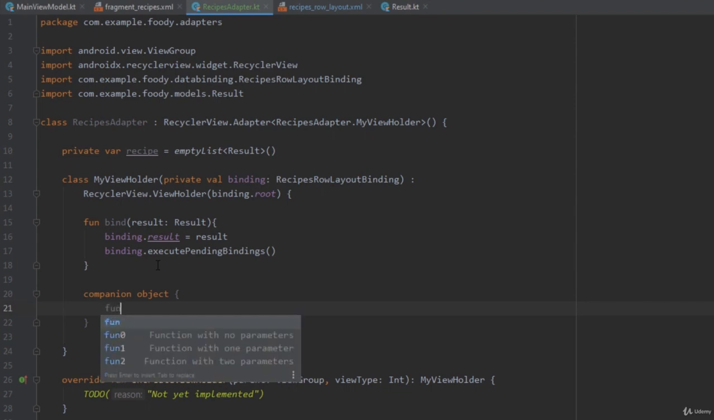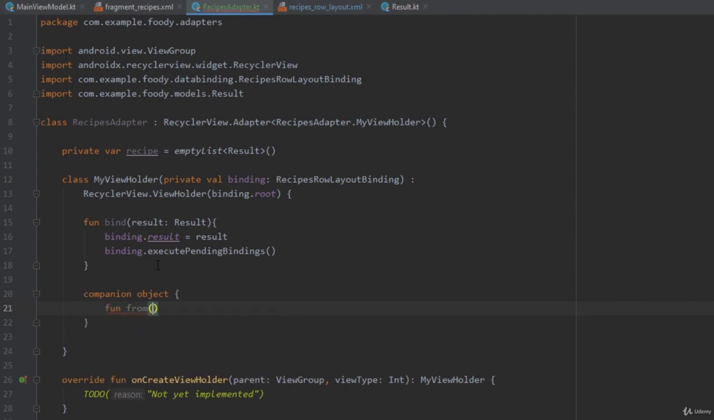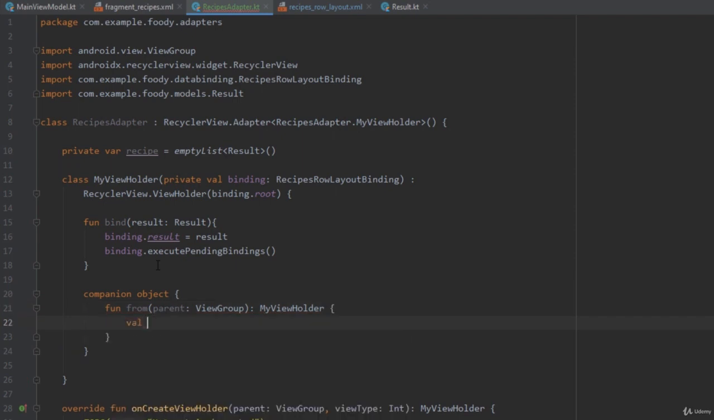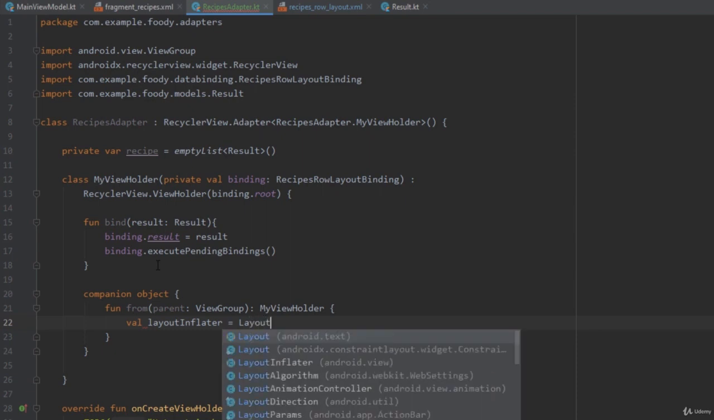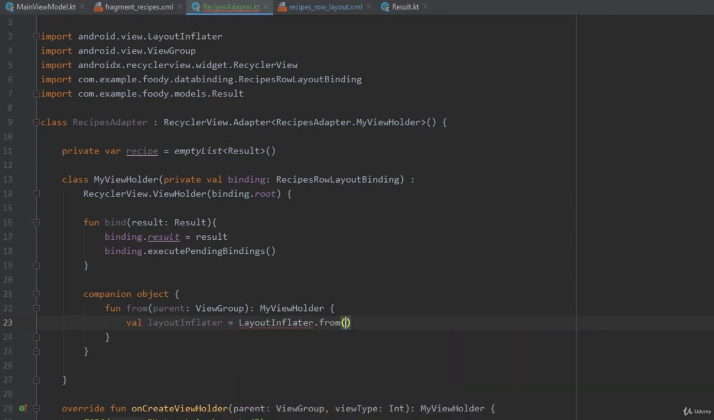So we're going to create a function named from. Here we want to pass a parent view group, and this will return my view holder. This is the class which we have created already, and here I'm going to create a new variable named layout inflator, and we're going to use a layout inflator dot from. Here we need to pass a parent dot context to pass a context.